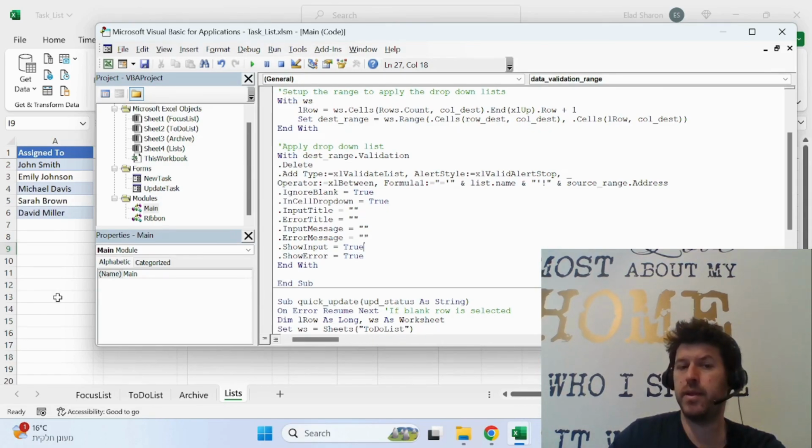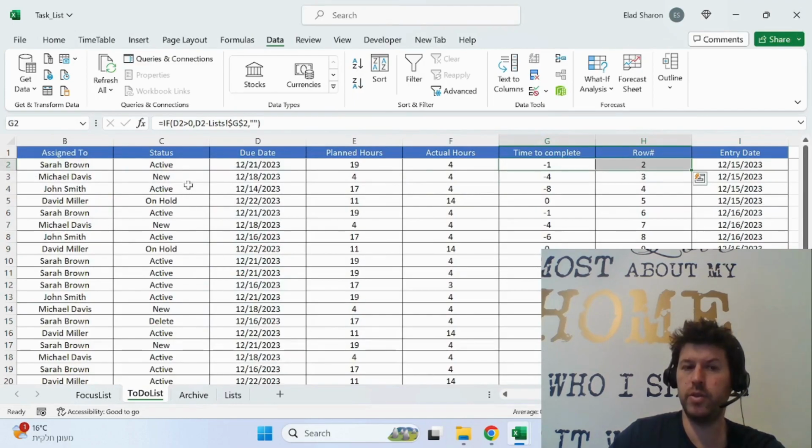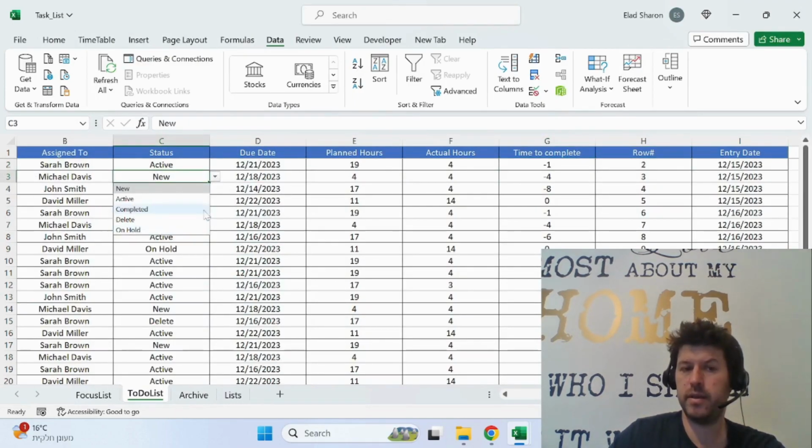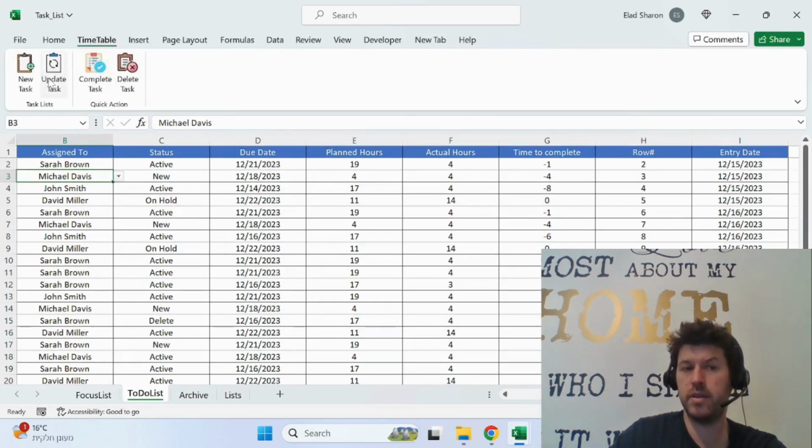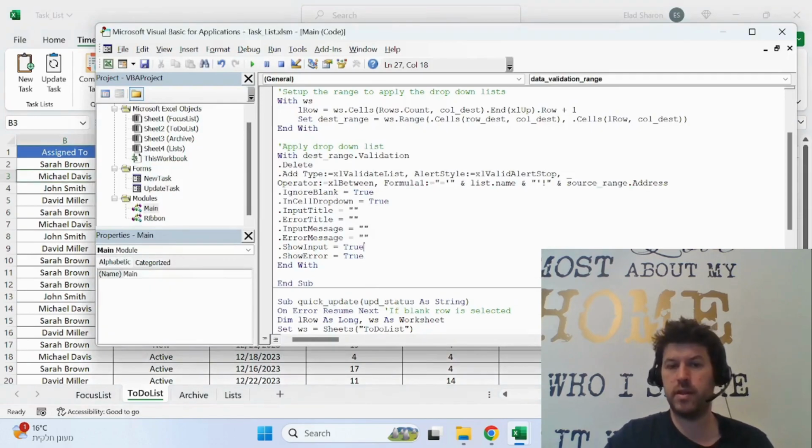And that's going to apply data validation here to the to-do list, and that way on existing to-do list and also on the new line, I will be able to still make changes over here in the case that I do not want to use the update task. So I just wanted to give that option over here.